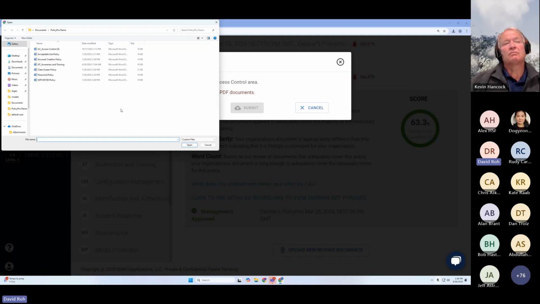Additionally, it's very flexible in terms of not just being able to upload, let's say, an access control policy, which you may or may not have. You might have existing documents that relate to access control. For example, maybe you have an acceptable use policy or an account creation policy, maybe a clear screen policy, so you can upload multiple documents.